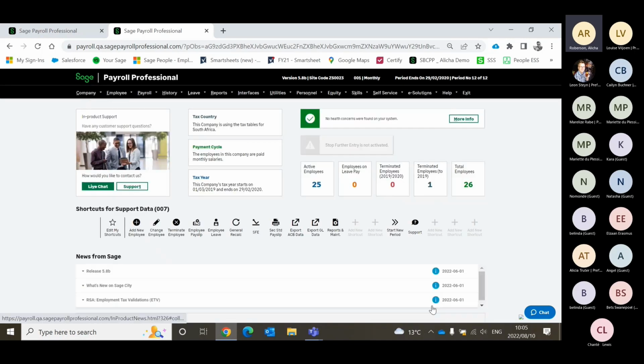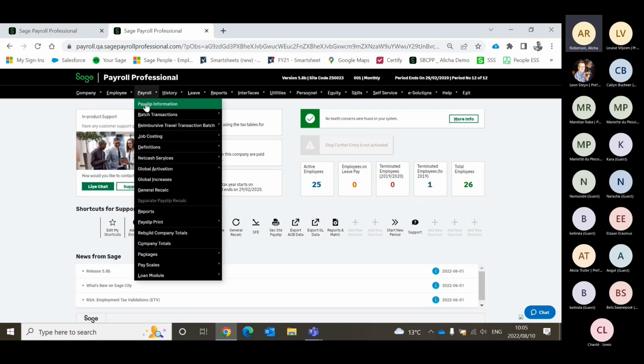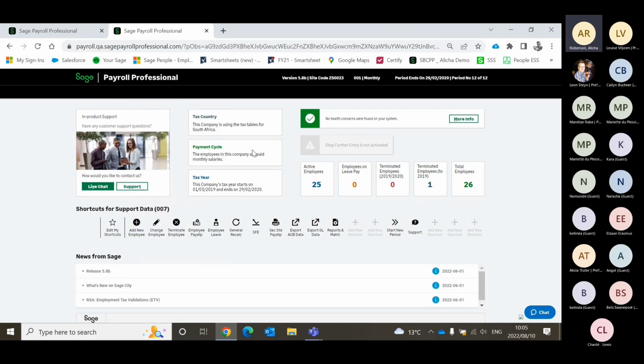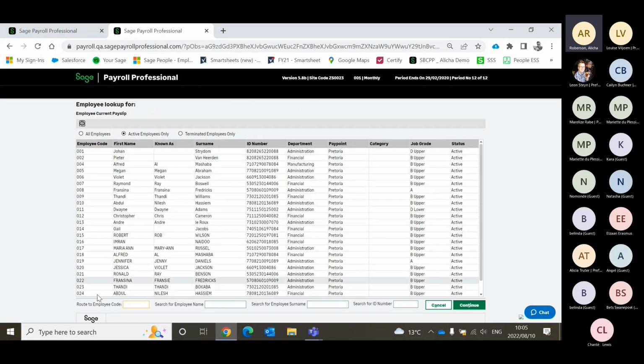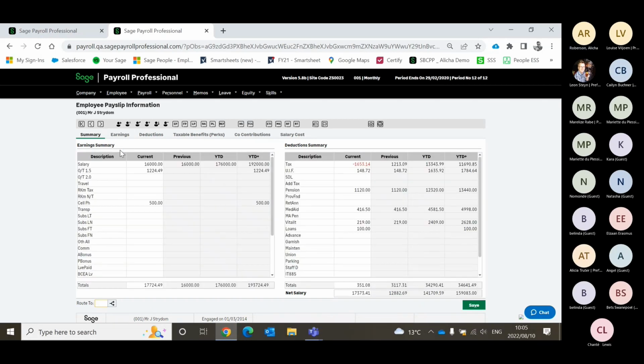Now, if we just go back to the main screen, let's focus quickly on the financial information. So payroll, payslip information. I'm going to go to the payslip screen. You will get the same list of employees. You can just double click on it. Once it opens up, you will see your payslip screen.